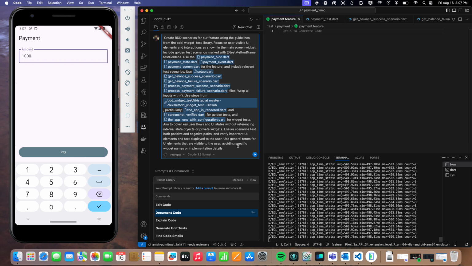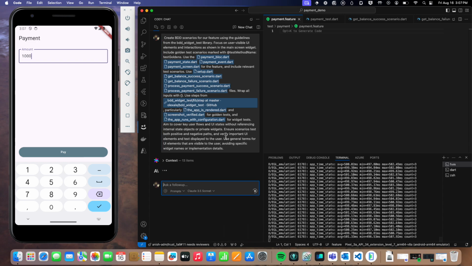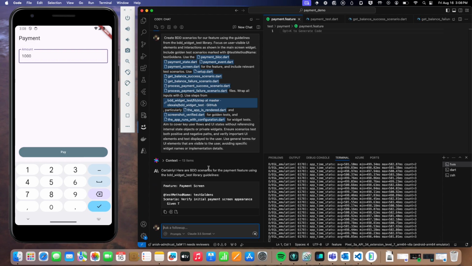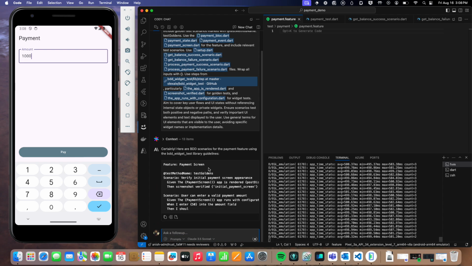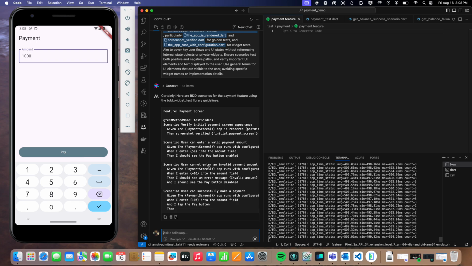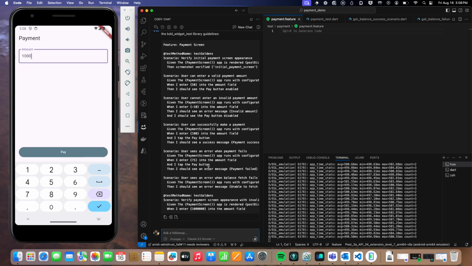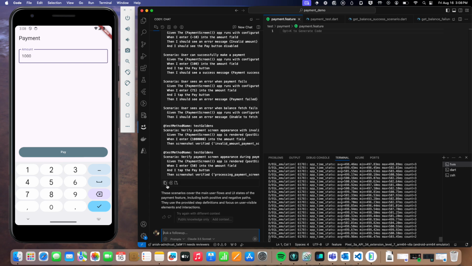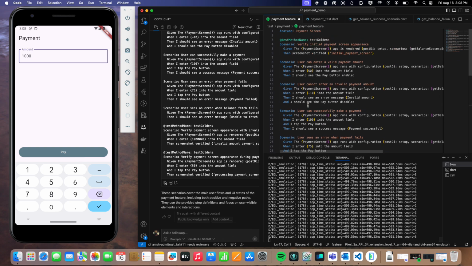So now if I hit enter, I'll be seeing the scenarios generated over here, and we will go through these scenarios one by one. Let me quickly copy it and paste it over here, and as you can see, the scenarios are very accurate to the feature that I have built. So it can generate a golden test case for me.